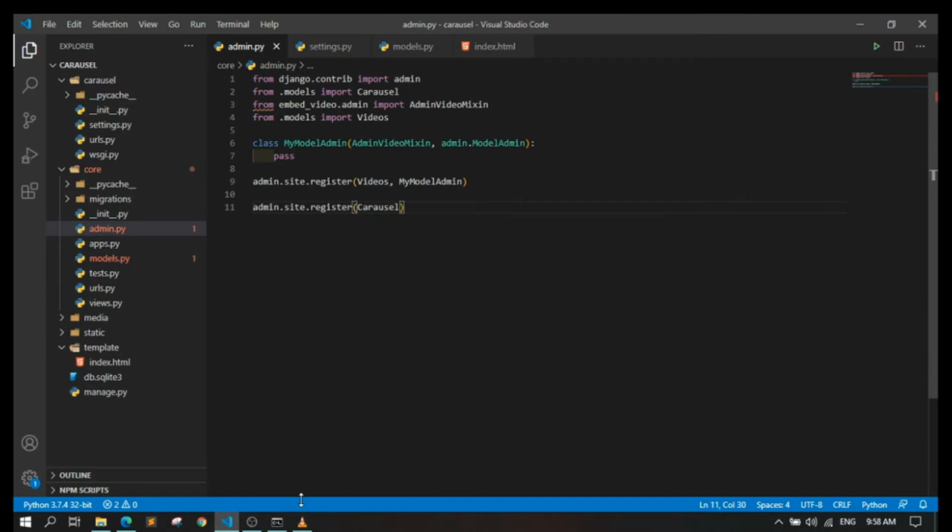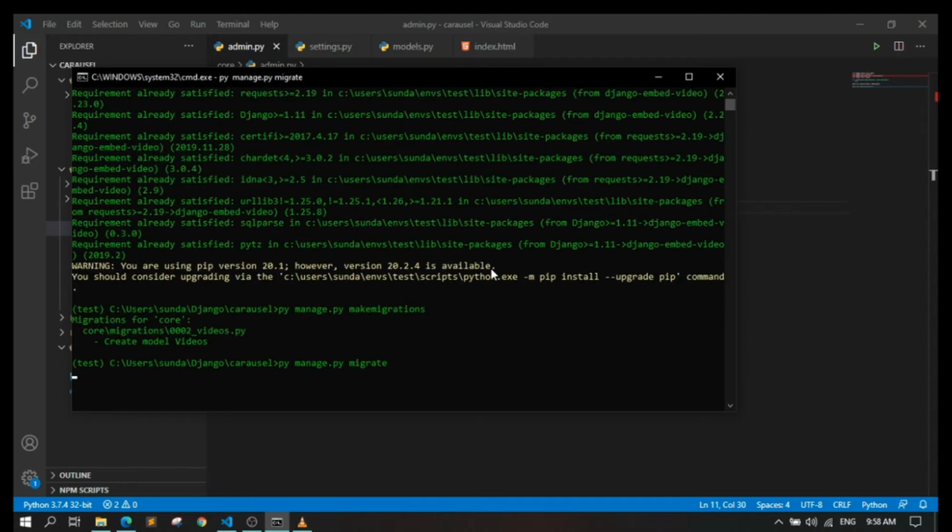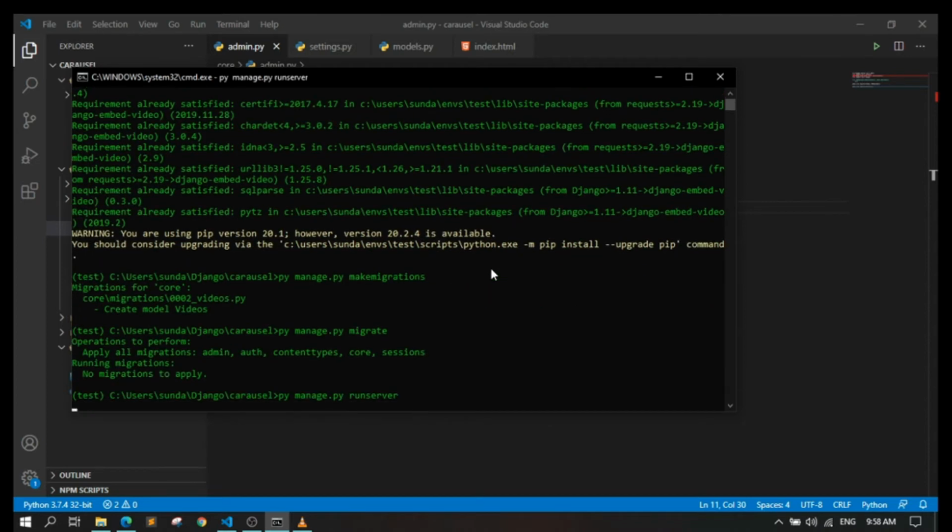Now open your command prompt and make a migration. Let's migrate this. Run your server.